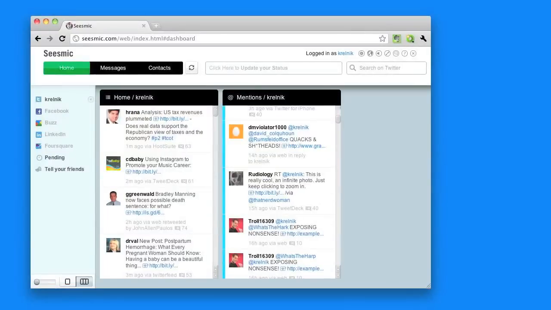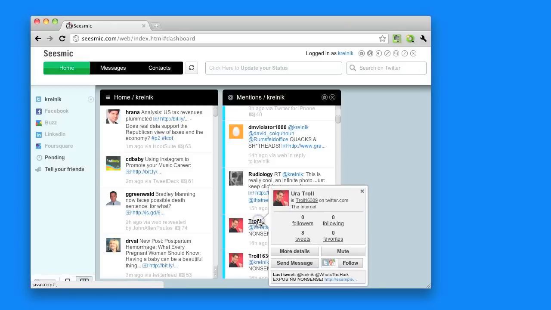So let's switch to a different way of dealing with Twitter. This is called Seismic Web. And this is another Twitter client. It runs in a web browser, so you can run it on any system. And you can see my same mentions column, and you can see that same troll there. And I can investigate him in the same way. I can click his name, and I can see the red flags on his account, and I can decide if I want to block him.